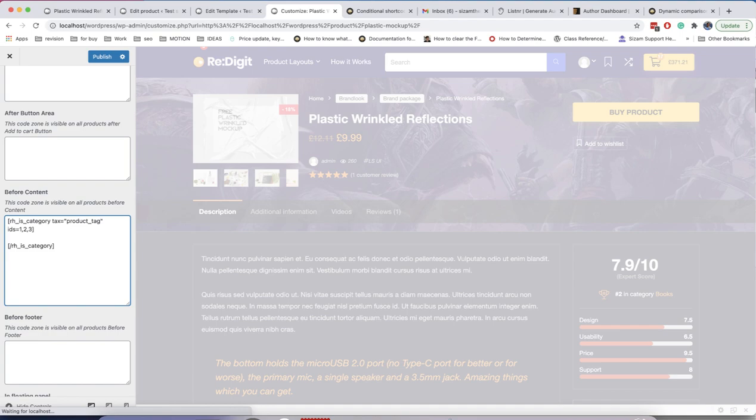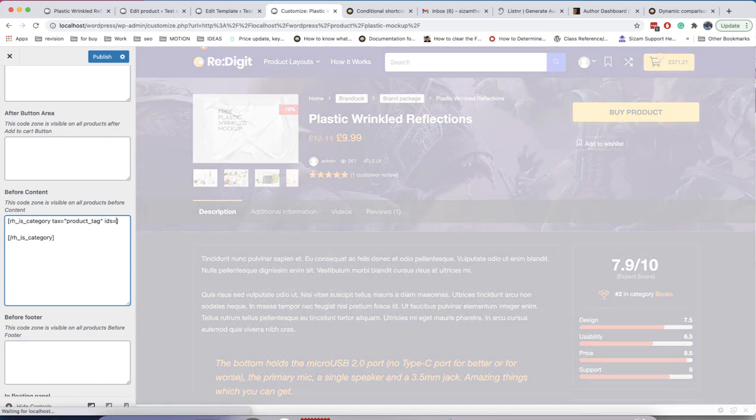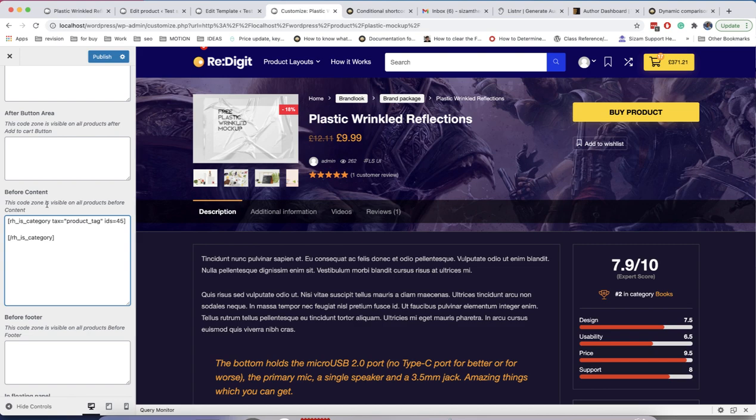In our case it's product tag and ID 45, as we copied this data on previous step. This shortcode means that anything which you place inside shortcode area will be loaded only if your product has tag with 45 ID.